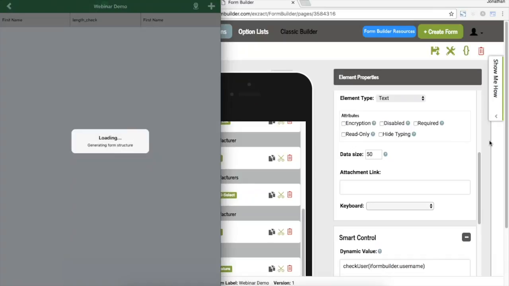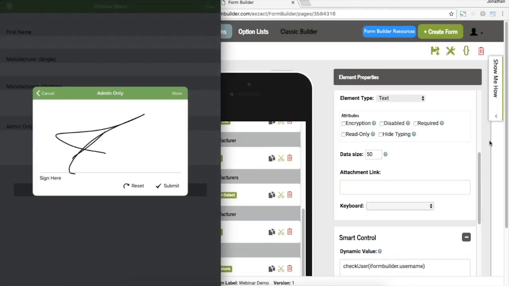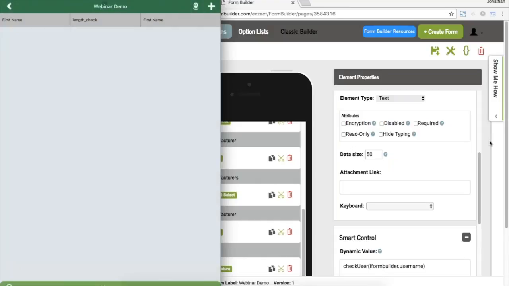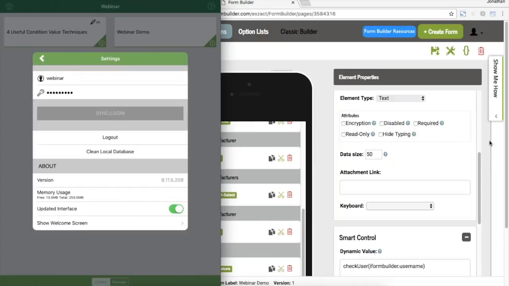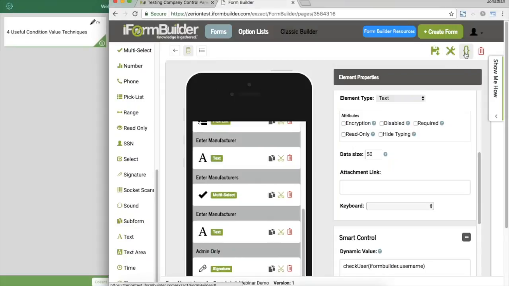So I will open this up. And this admin only field is shown now properly. And so if I just click in here, this is my signature element. So I'm able to sign this. But I do want to show you quickly that I am logged in as this username, webinar. The reason it didn't show up earlier was just because I had messed up on my JavaScript. So you can see it's very easy to mess something up like this, which is why it's good to check and to do revisions and to make sure that everything is functioning in small increments.